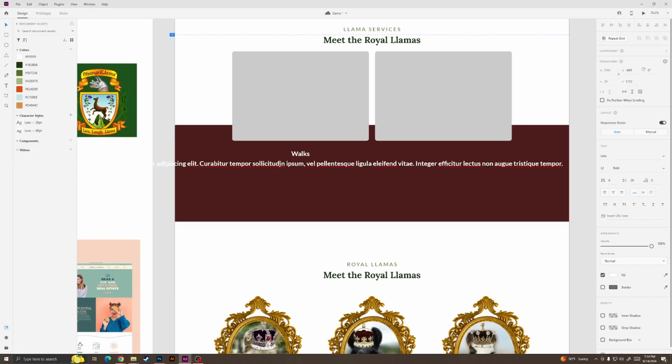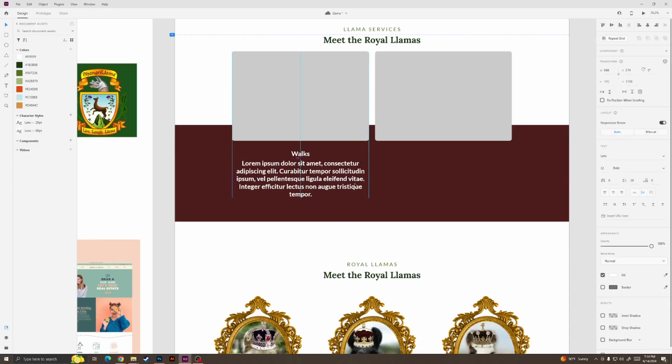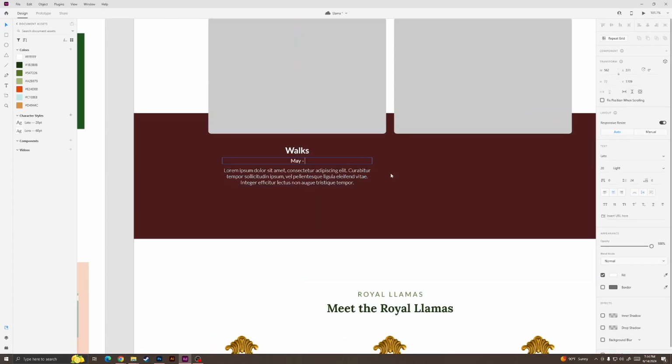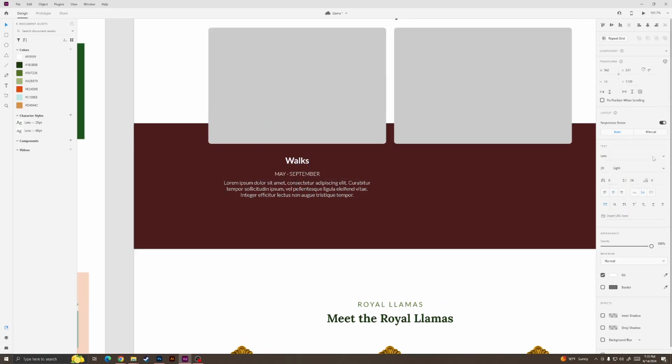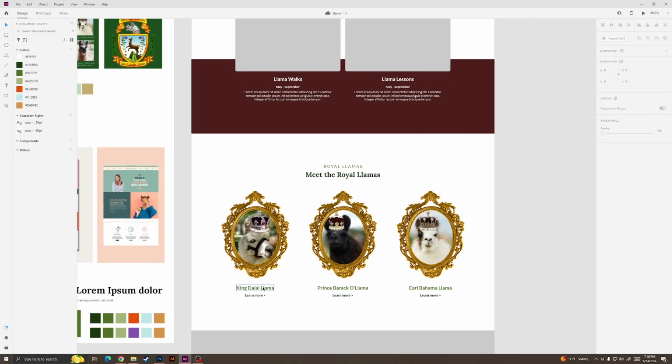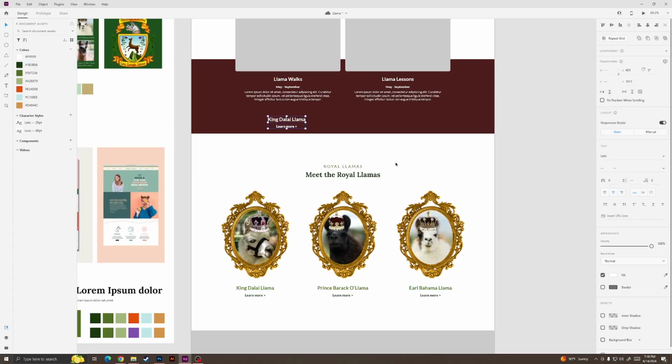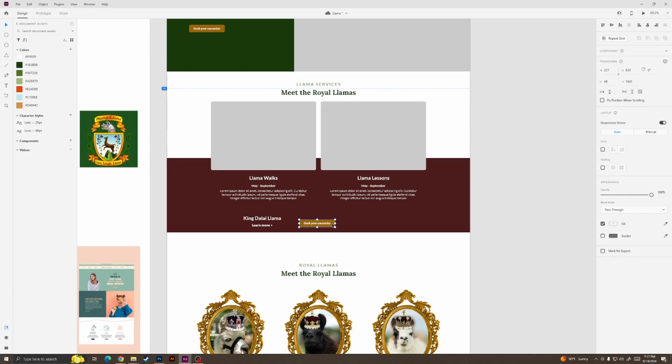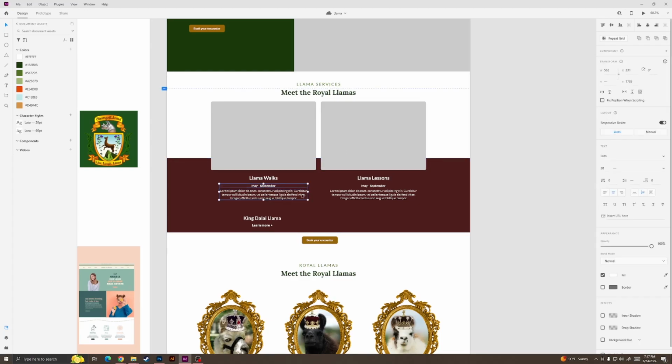So here I'm working on the services section. Remember, it's the walks and the lessons. I'm just going to have a walk headline, the dates that it is available, and some supporting body copy. I'm going to duplicate that and bring it over to the llama lesson section. Now they do llama lessons year round, but it has to be booked. They do have specific seasons for that, so I'm only going to do the specific seasons, and on the details page we can say that they can be booked year round.